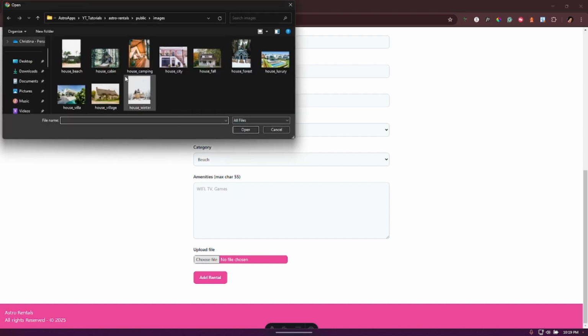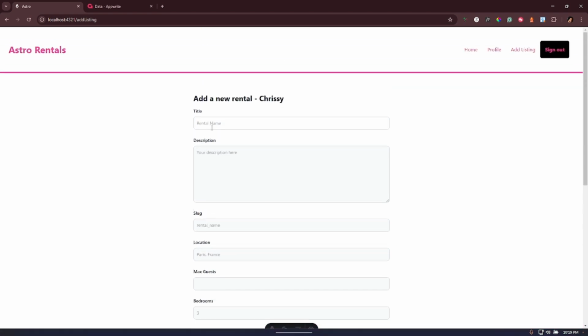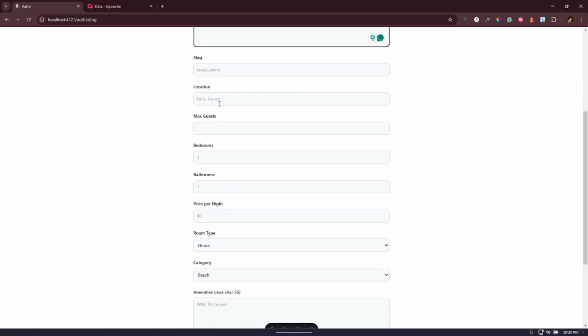So we're going to do one together, and I'm going to use the camping one I have. So here we go. So we're just going to say camping house. This is a description of a camping house for rent. Right? So we're going to say rental camping location. We're going to say, let's go with Madrid, Spain. Bedrooms 1, bathrooms 0, price per night 60.